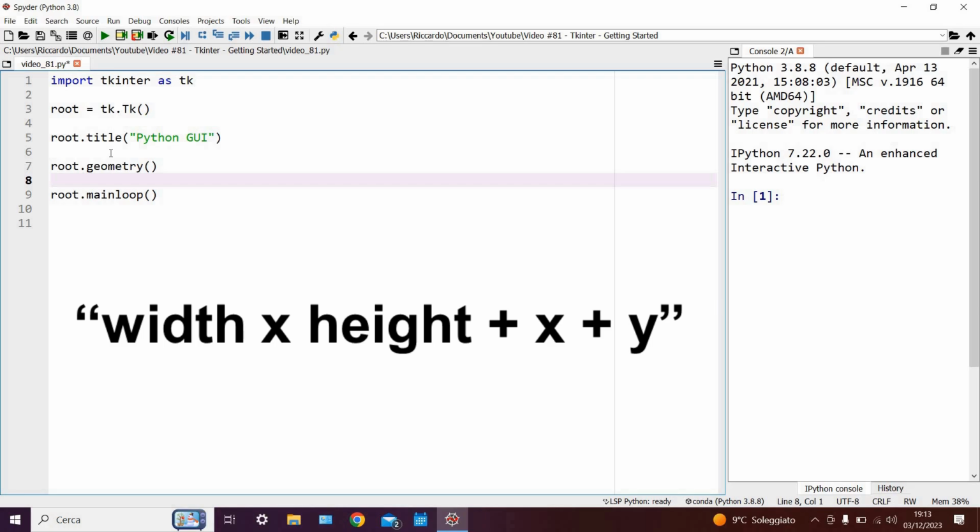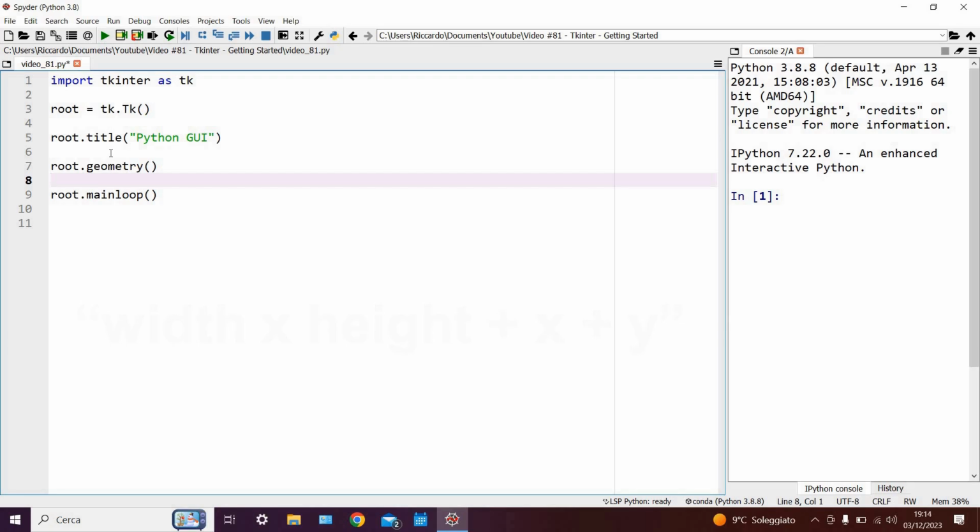As with standard Cartesian coordinates, the x value represents the horizontal distance and the y value represents the vertical. Oh, and by the way, all values, both width, height, x and y, are expressed in number of pixels. So if any of you do not know how many pixels your screen has, please make sure to pause the video and check out those values first, as they will be essential later on in our code.